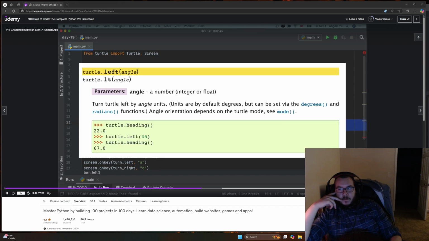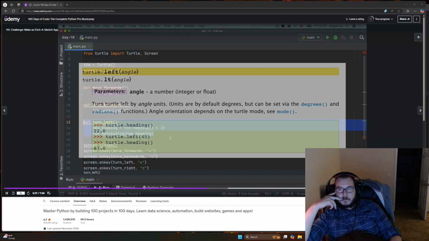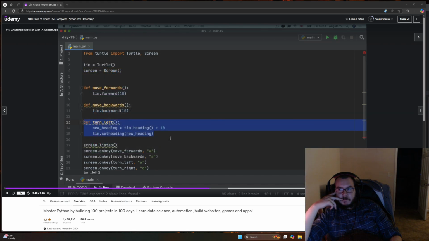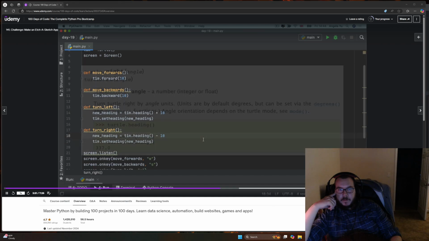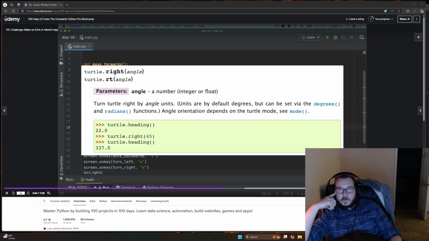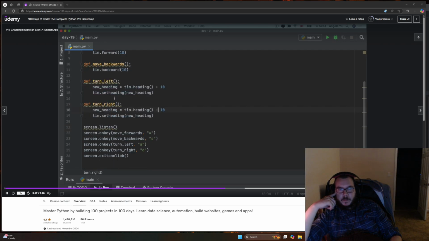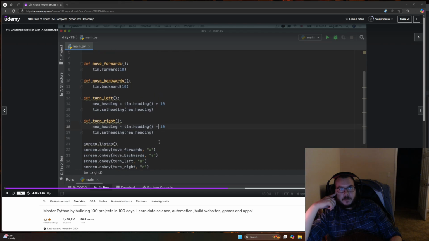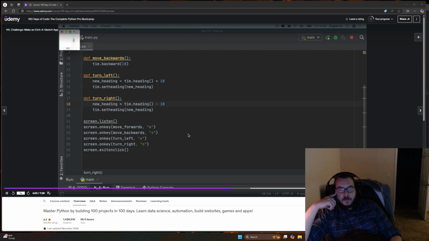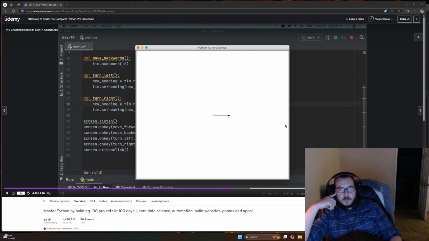Now, you could have also used simply the left function. So you could have said tim.left by 10 degrees. Both methods work, and it's totally up to you which one you choose. Now, in order to turn right, it's basically the opposite. So instead of adding 10 degrees, all we have to do is subtract 10 degrees, or alternatively call tim.right passing in 10 degrees. Now we have all 4 functions defined and tied to a keystroke. Let's go ahead and test it out. W should take us forwards, S should take us backwards, A should turn left, and D should turn right.